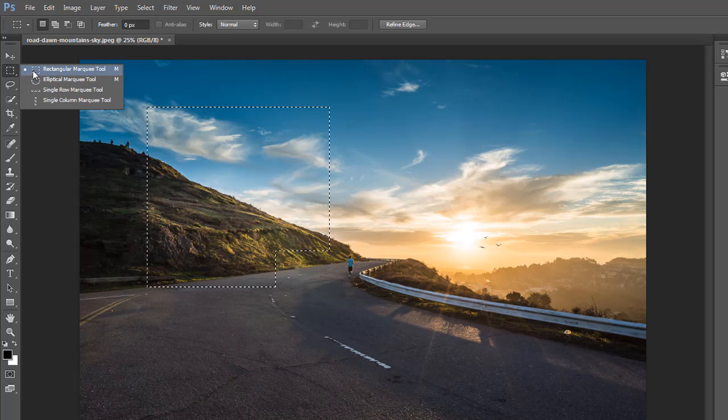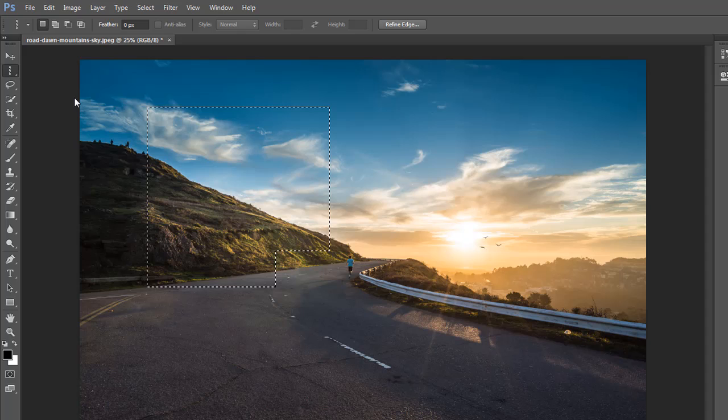In the selection tool there are two more: the single row marquee tool and the single column marquee tool. They are also useful, but not many times. They make a selection of one row or column. If you hold down Shift, it makes multiple selections, horizontally or vertically.